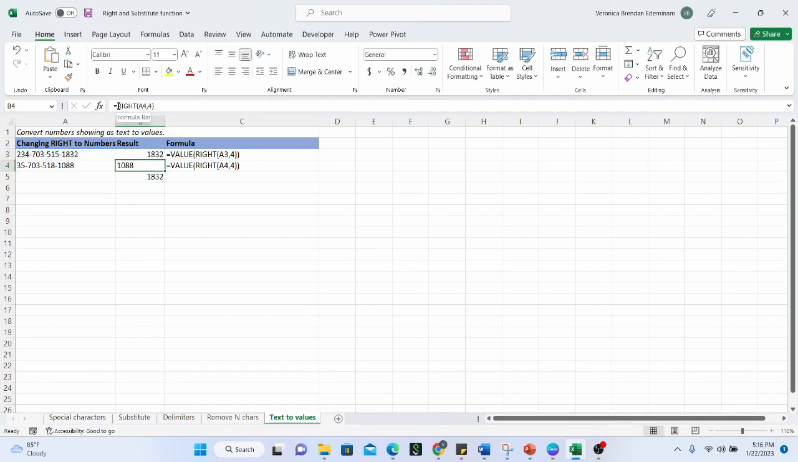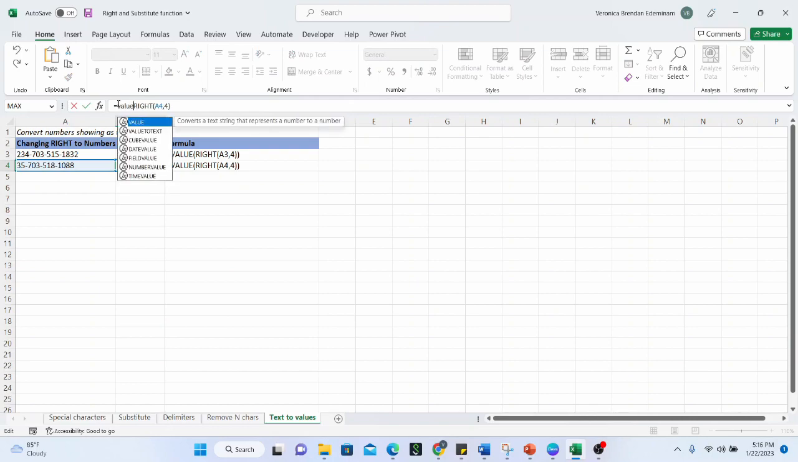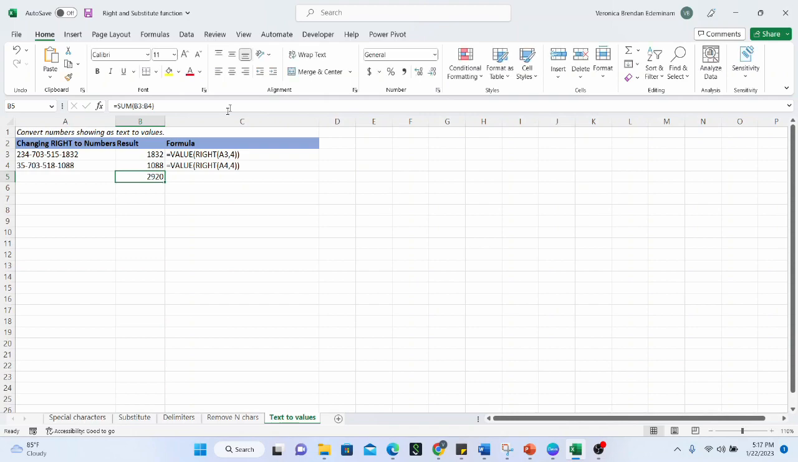And let me do the same for the rest. Like you see, this has already changed. And let me do the same for the second one. And I close the bracket, and this is what I have. Now we can see that I am able to sum both of these values because I have converted them from text to values successfully using the VALUE function.